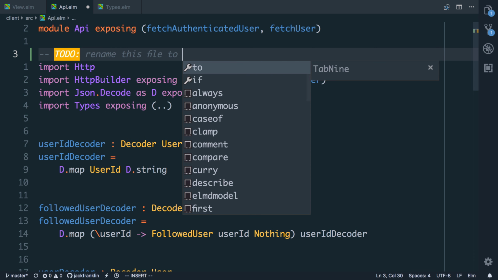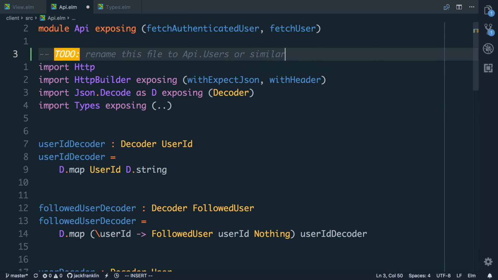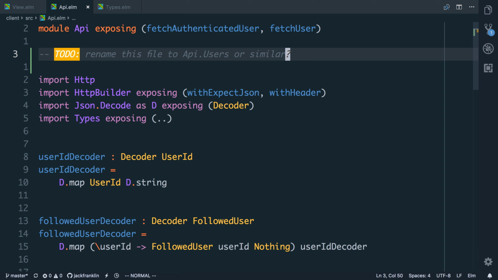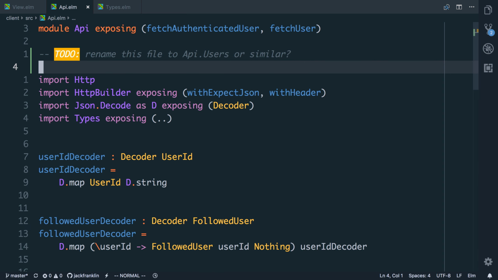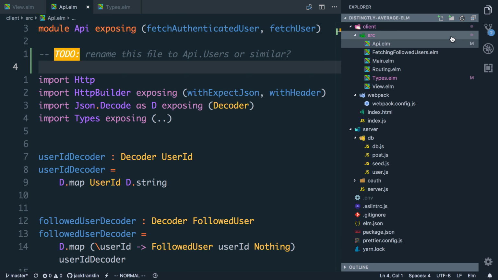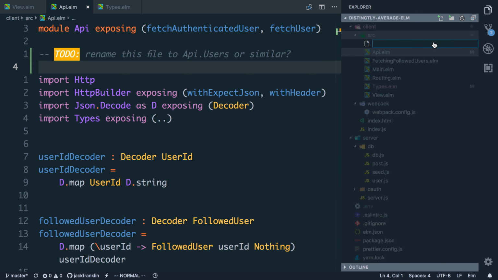So what I'm thinking, and I'm going to leave ourselves a to do, is we're probably going to rename this file to api.users or similar. And I want to do that because I think that this file really is all about users, and we'll create another file now that's going to contain our actual feed. So I'm going to go into source and we'll create a new file in here for now and call it feed.elm. Let's go for that.